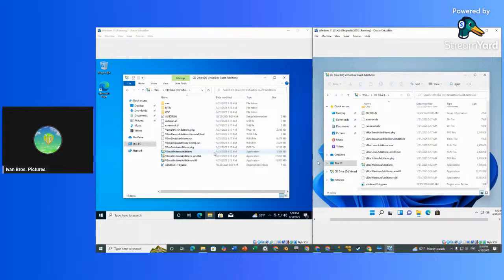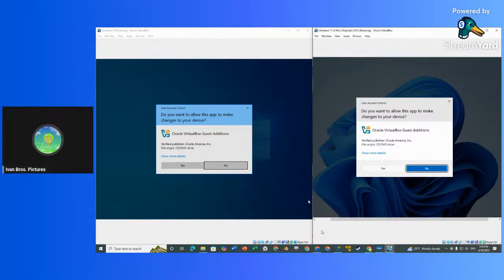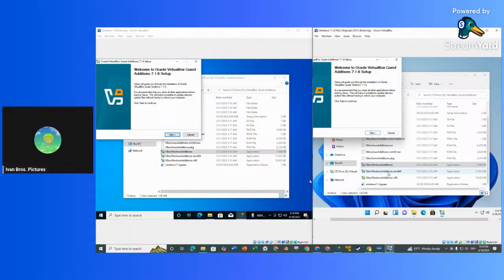Then we're going to go ahead and click VirtualBox Guest Editions on both. Let's see. What do we get here? Do we get something? Let's wait for this to show up. Oh, that one did. All right. Let's go ahead and click yes, and yes. So as you can see, I'm going to close that out.